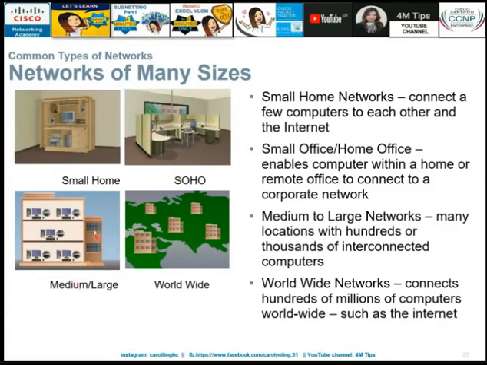Okay, so coming to here, the medium or large company, many locations with 100 or 1,000 interconnected computers. You will experience this very soon when you go for industrial training. Some of you might work at a SOHO, some of you might work at a medium or large network, and some of you might work at a small home. All right, then we will have the worldwide network that connects 100 of millions of computers worldwide, such as the internet.